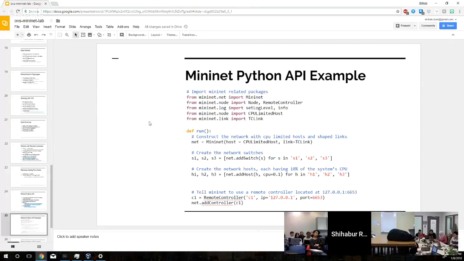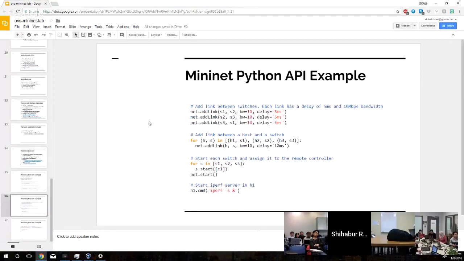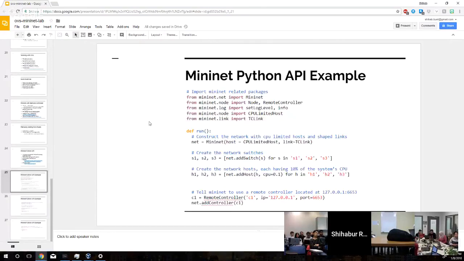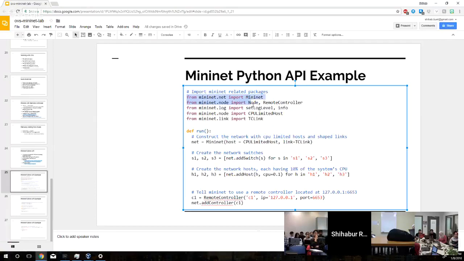On slides 25, 26, and 27, these three slides together contain one Python program. In case you're not very familiar with Python, I'll walk you through the program to make it easier for everyone. At the beginning, we have a bunch of imports. Imports are similar to Java imports or C and C++ includes, which essentially include the necessary libraries that we'll be using.